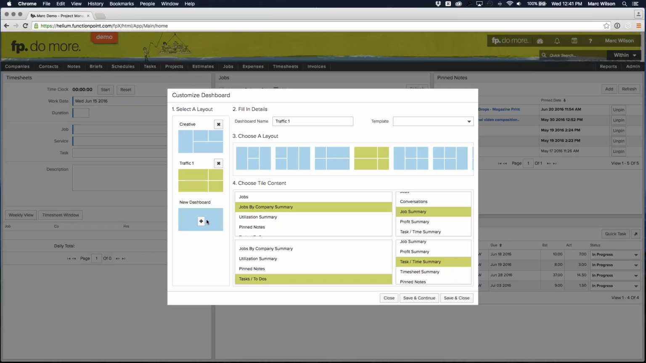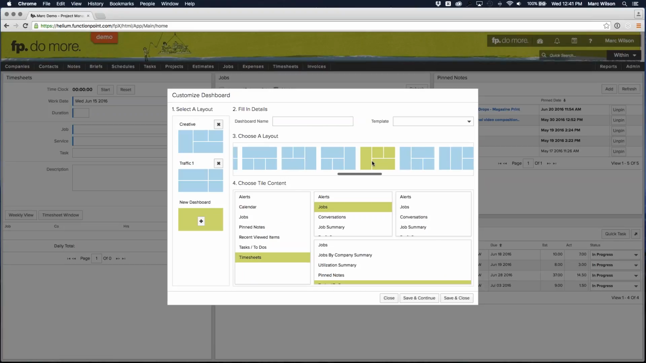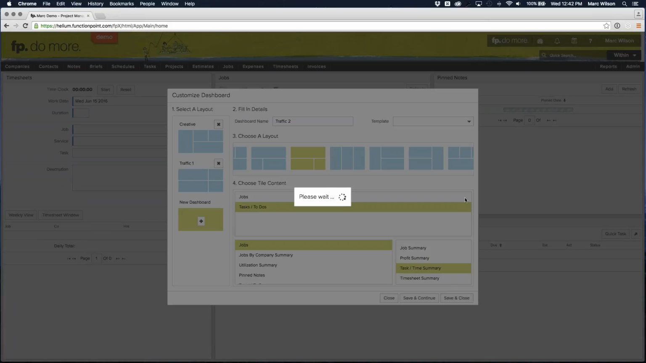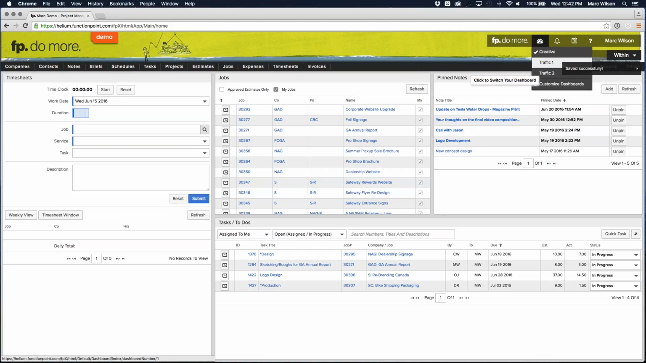I'm going to add a new dashboard, and I'm going to give a lot more screen real estate to the tasks panel. So I'm going to select this item here, and we're going to select tasks and to-dos. Perhaps then we'll select jobs on the bottom, and then we'll select maybe a task time summary as well, and save and close. We're going to call this Traffic 2. So now when we hover over our speedometer, we're going to see those 2 different dashboards.